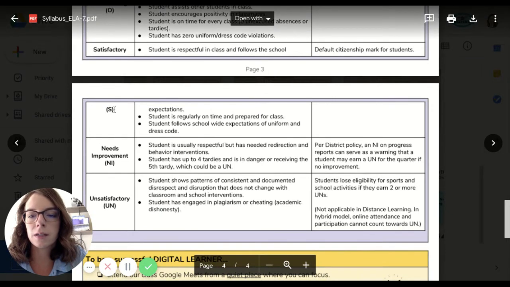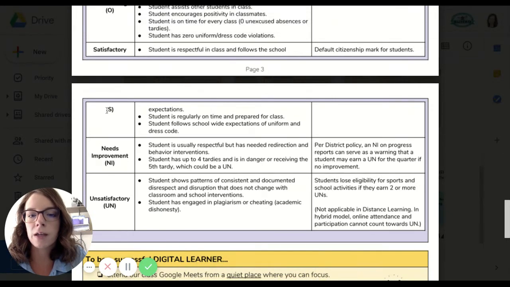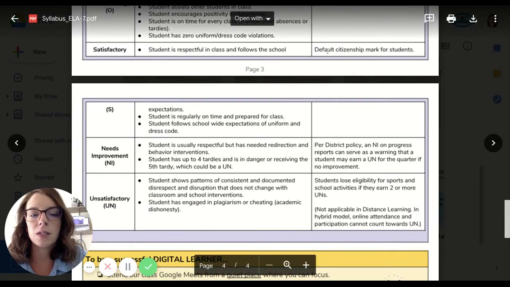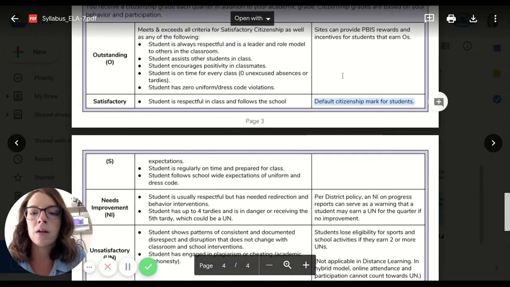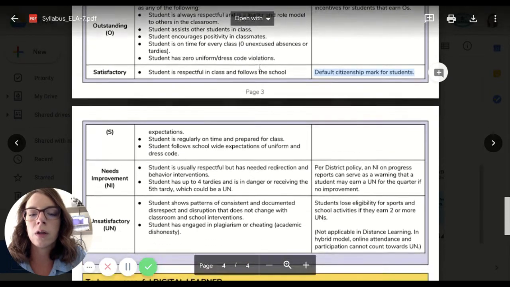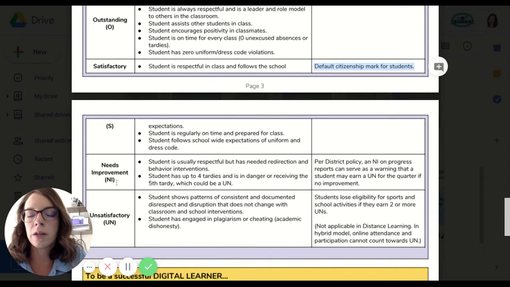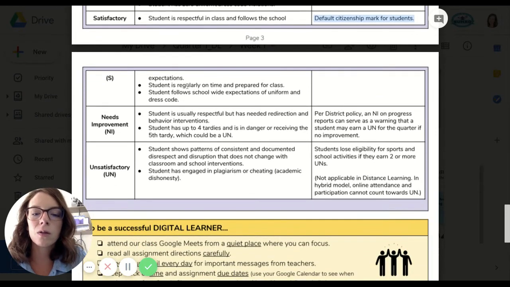Satisfactory is the next step for citizenship, and we mark that with an S. This is just the default citizenship mark. What that means is that all students just start out with a satisfactory, and if you go above and beyond and you do these things, you can earn an O. And if you do less, you can earn the next two down, which is an NI for needs improvement or a UN for unsatisfactory. So satisfactory is like the basic expectations. This means that students are respectful, you're following expectations, you are regularly on time and prepared, and you're following our school-wide expectations for uniform and dress code.